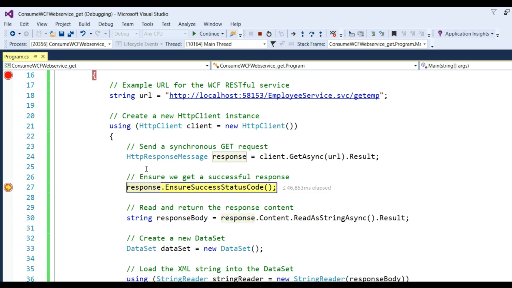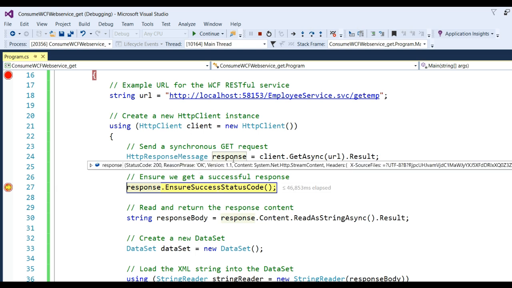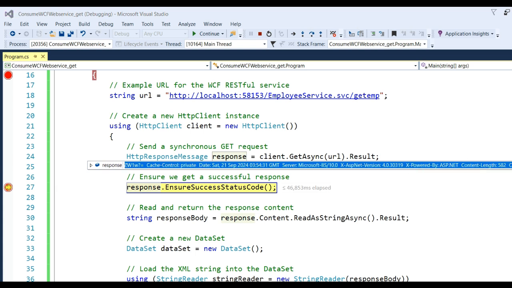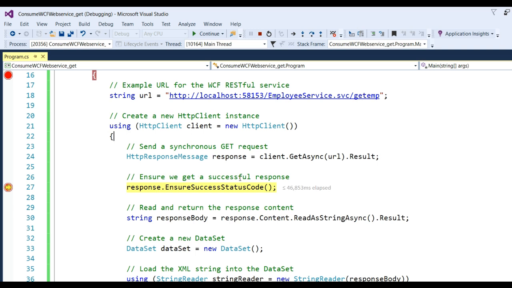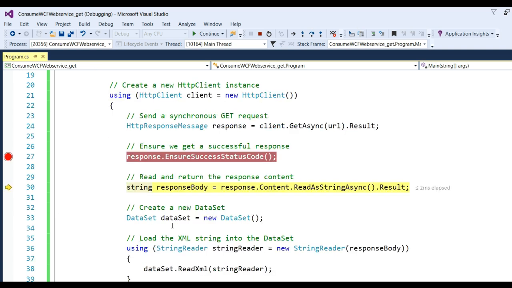So here you can see that we get a response. You get the response from the web service with status code 200, reason phrase OK, and you can see the headers also. Now after that, ensure you get a successful response. So I have written here response.EnsureSuccessStatusCode. Then read and return the response content. So what I have written is response.Content.ReadAsStringAsync().Result.